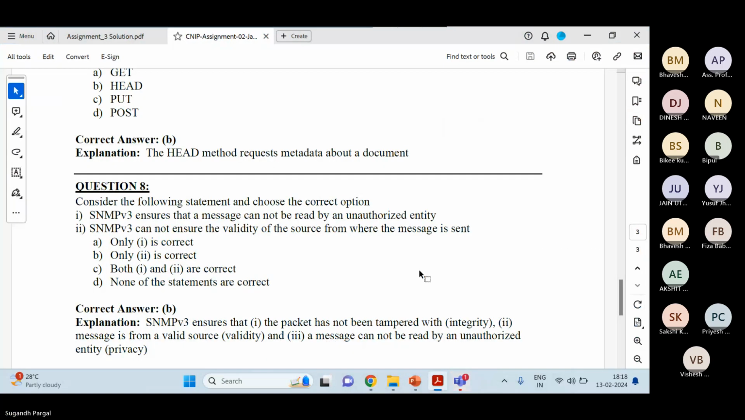It's not C, because the first one is not correct. Ensures that the message cannot be read by an unauthorized entity. Okay, yeah, that is correct. Both should be correct. Yes, the answer provided I think is wrong. So both should be correct: the message cannot be read by an unauthorized entity, and it cannot ensure the validity.